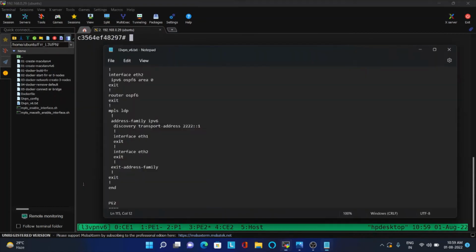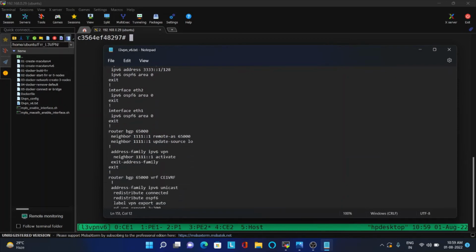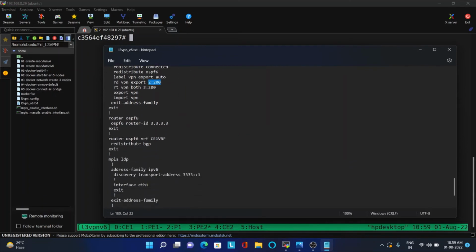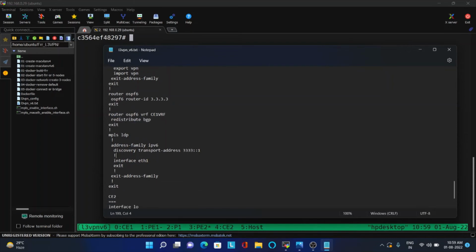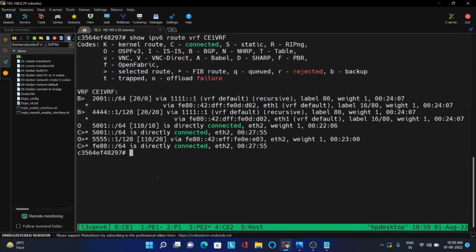Now we can go to PE2. This is the configuration: loopback, and towards PE1 on ETH1 and ETH2 I am giving OSPF, and I am configuring BGP and activating the VPN. In BGP VRF we have to redistribute all the OSPF routes and make sure this is the same, and then configure normal OSPF. This is VRF OSPF, where we will redistribute the BGP routes, and this is the MPLS configuration. The same configuration is done, and you can see the BGP route VRF CE1 here. So it is configured.